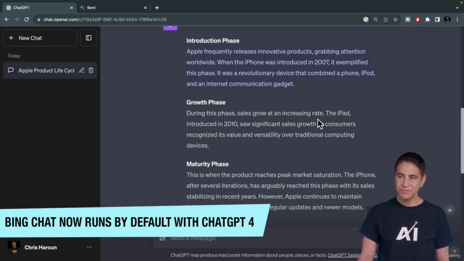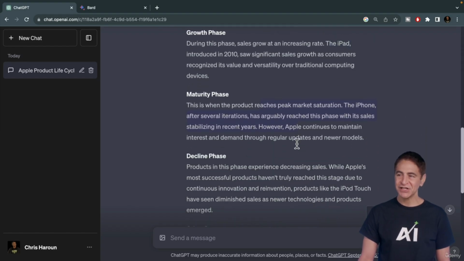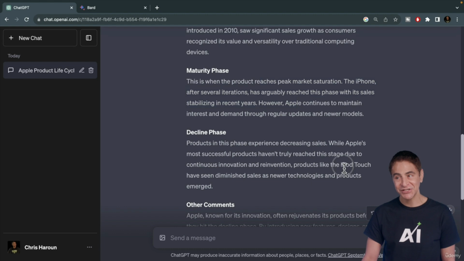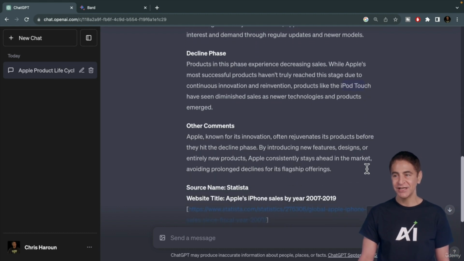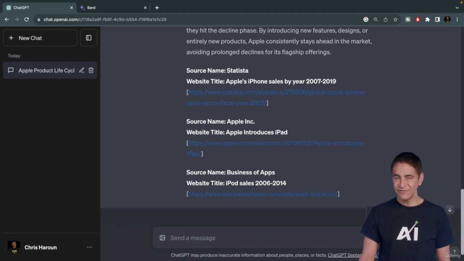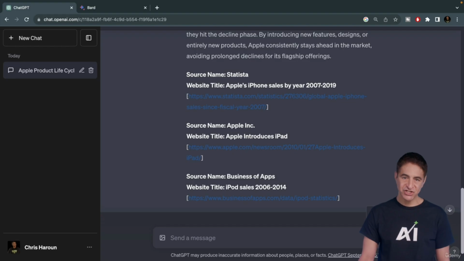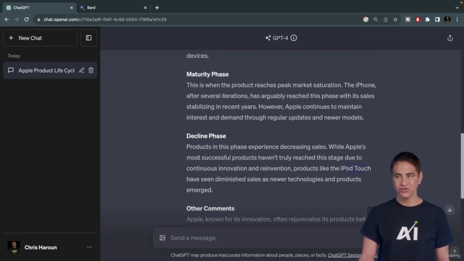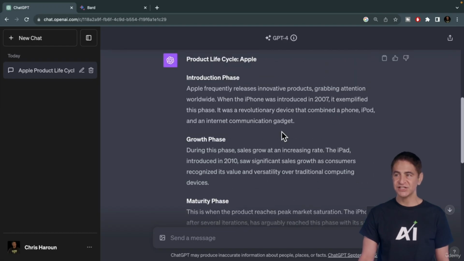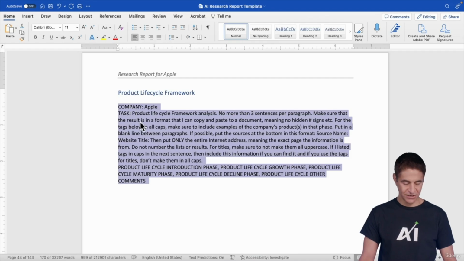Okay, so it talks about the growth phase and some products here. Maturity phase, decline phase, this will be interesting. The iPod Touch, that's certainly in decline. And of course, you've got other commentary here and all the resources. You can even ask ChatGPT to do the same thing for the competition and ask ChatGPT to provide you with a list of more products or services within each of these phases here. Let me copy this and paste this into our research document here.